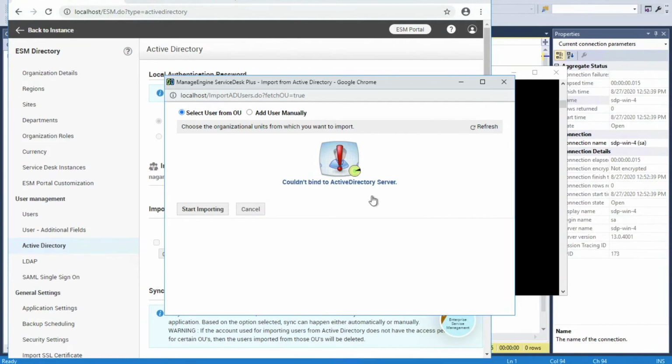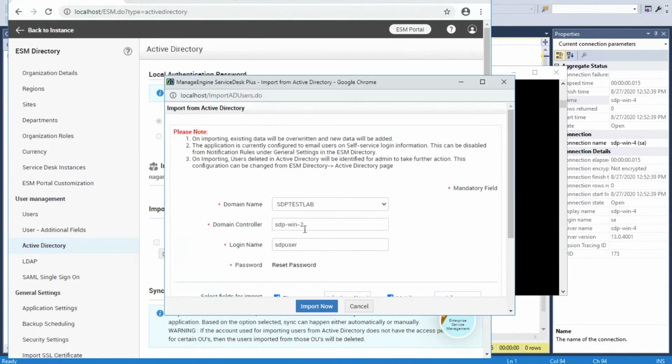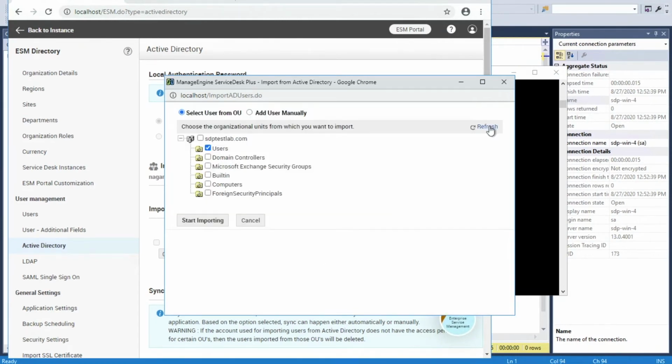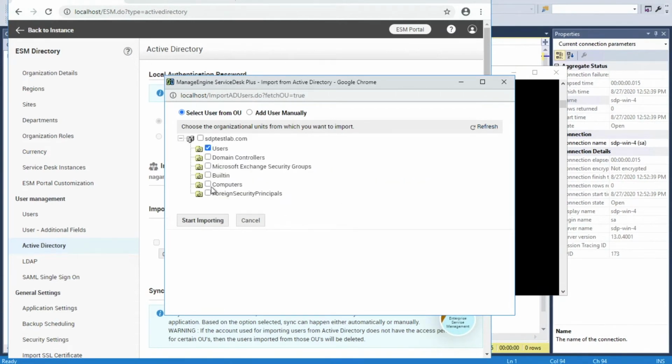In most cases it could be dealing with the Windows domain controller. In our case, I actually know what is wrong. It is pointed to domain controller 2, but it is supposed to be connecting to domain controller 1 for some reason. So let's do a refresh again and see. There you go. That is a good sign. It fetched the OUs pretty quickly, and even if you do an import, it will run fine.